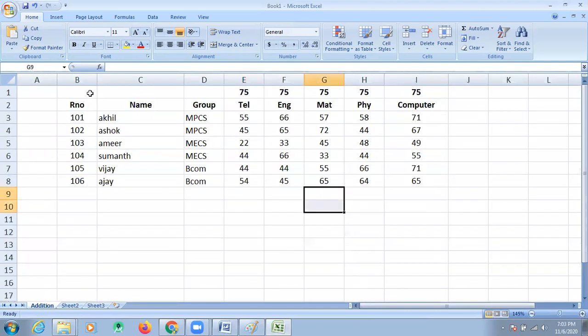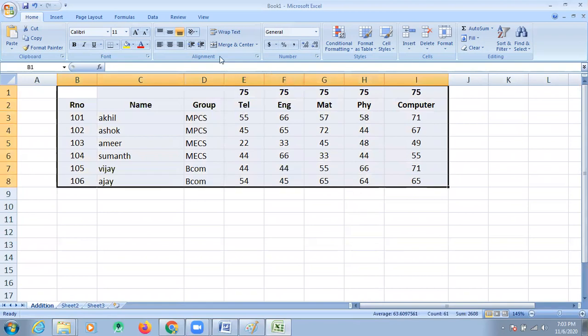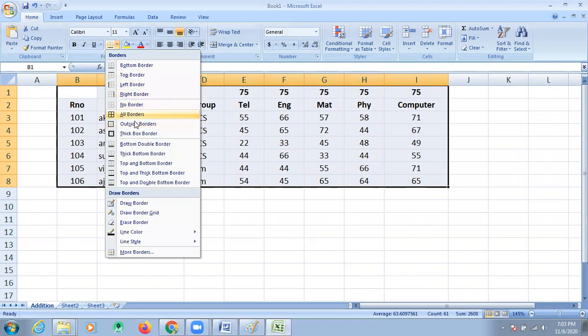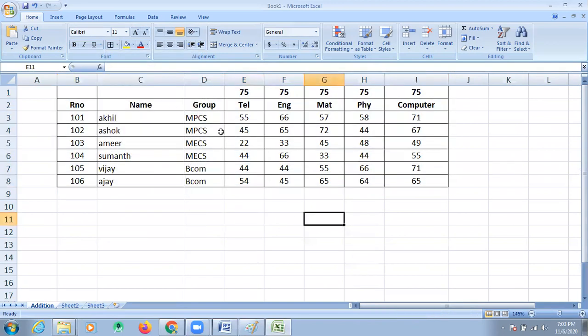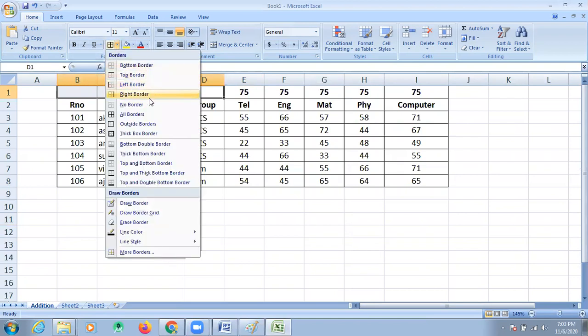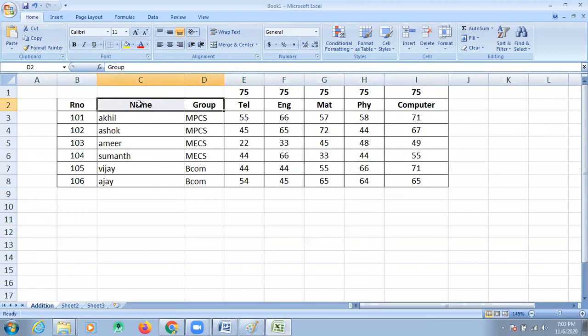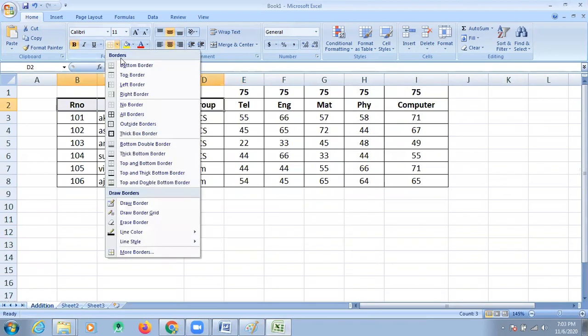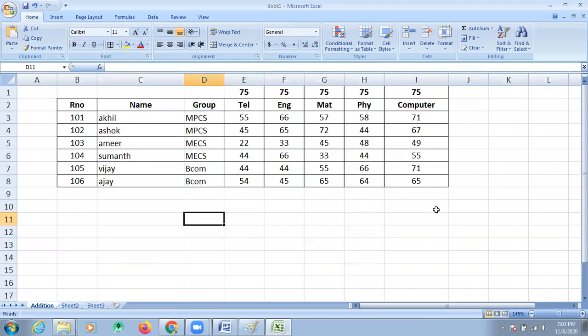I want it in table form. Select that one, and here it is table, all borders. For this purpose no borders. So, no border. Select this one, all borders. Okay, this is entering data.